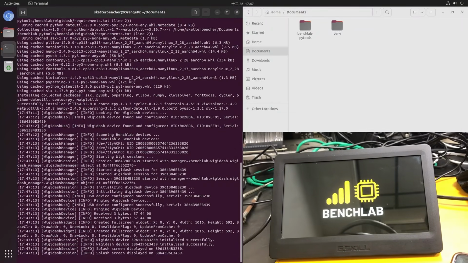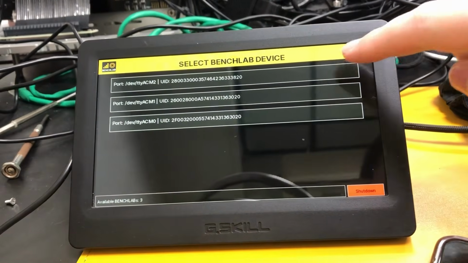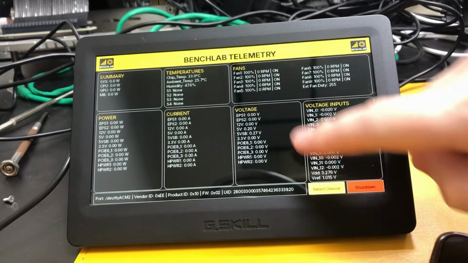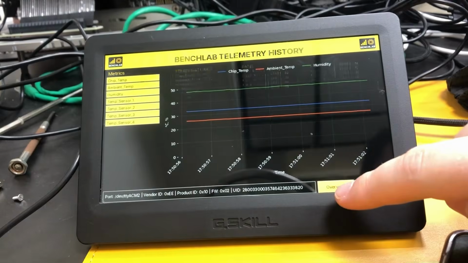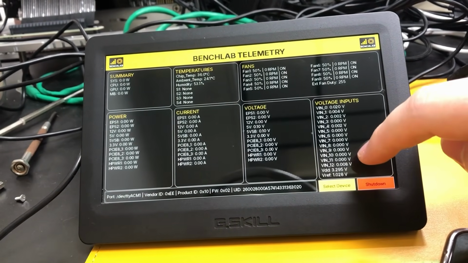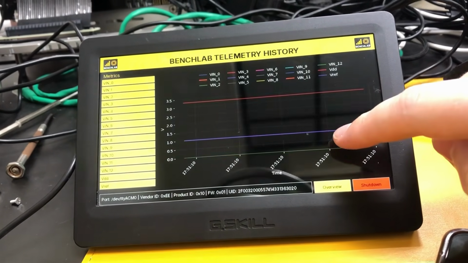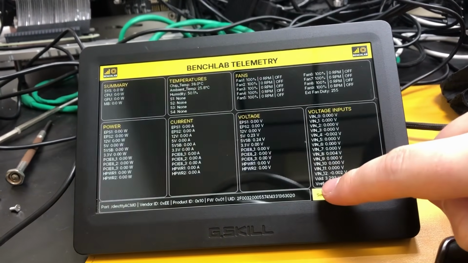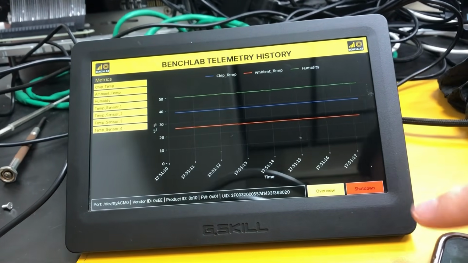The WigiDash tool includes 3 main screens. We have a fleet view, which you can use to select any of the BenchLab devices. We have an overview page, which shows you all the telemetry for a selected device. And then we have a graph view, which lets you visualize selected telemetry data. All functions can be accessed by touching the screen, including returning to the fleet selection page and shutting down the device altogether.